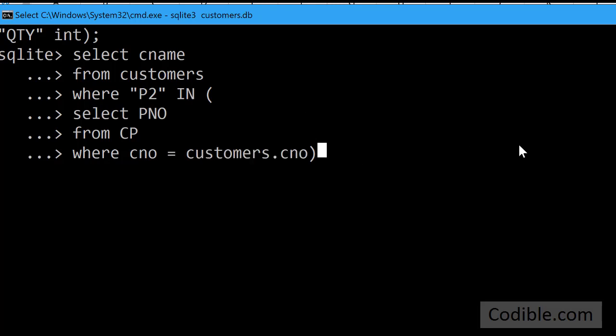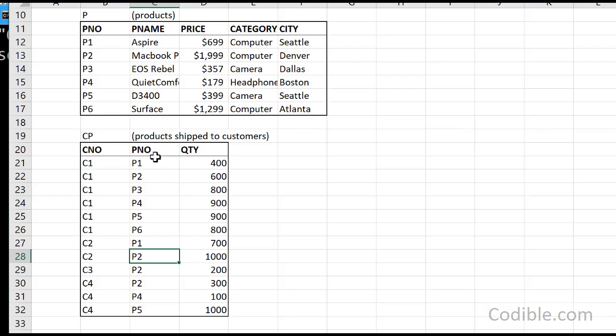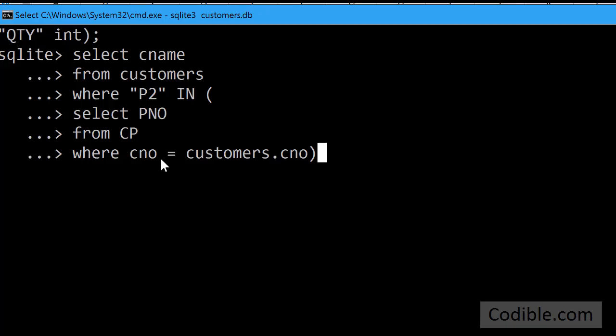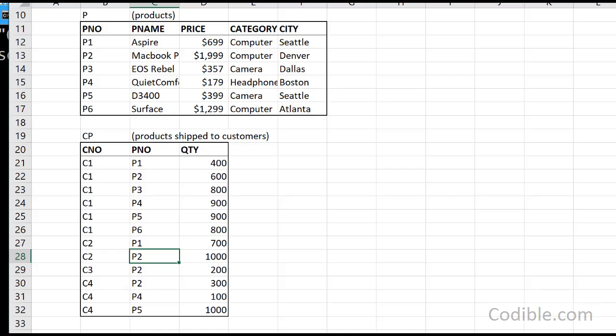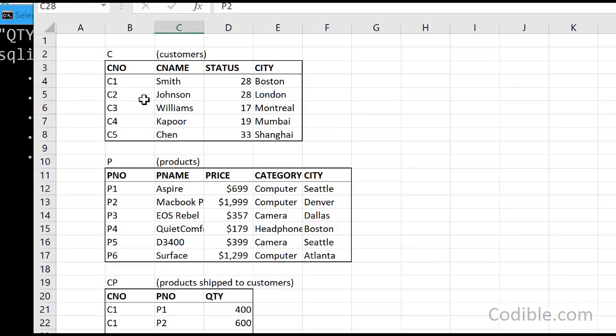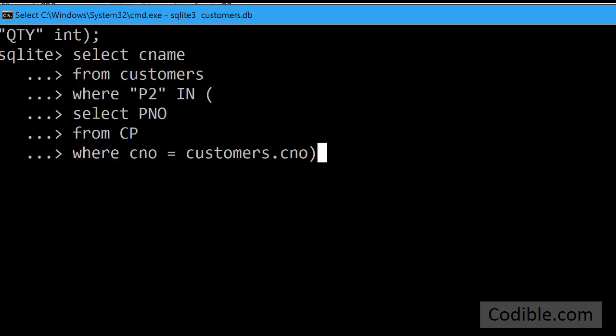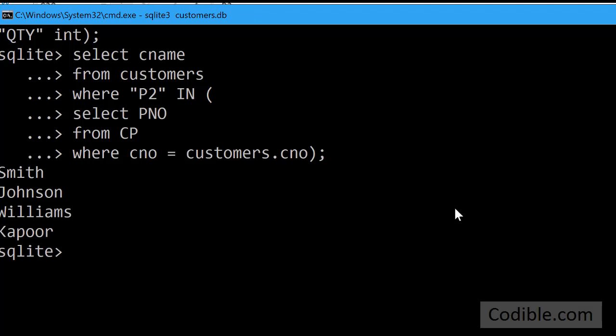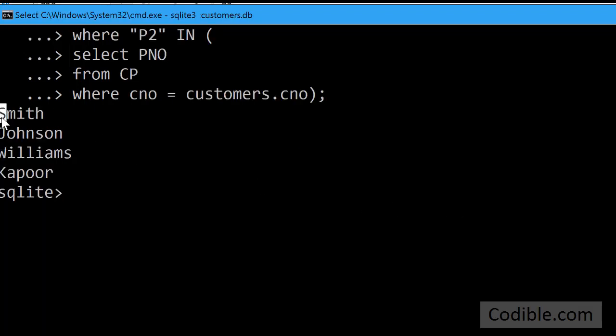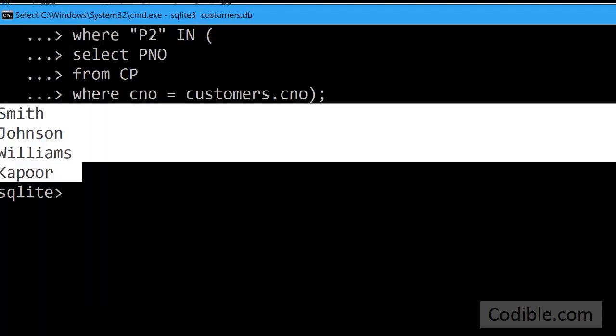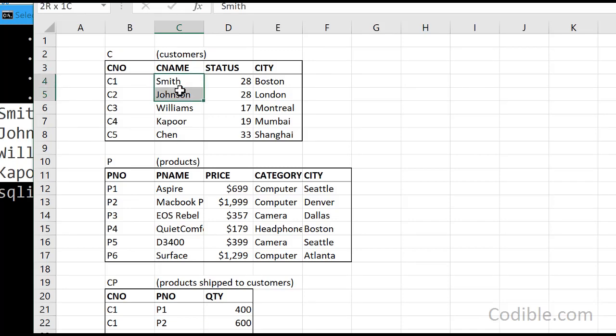And so we're saying, okay, find me all the names of the customers that satisfy the condition that they have purchased P2. And the way we say that is we're saying select all the P numbers from the CP table where the customer number equals the customer number of the customers in the parent table. And I put a semicolon and press enter. And so now you have the four names: Smith, Johnson, Williamson, Kapoor, and that's these four folks here.